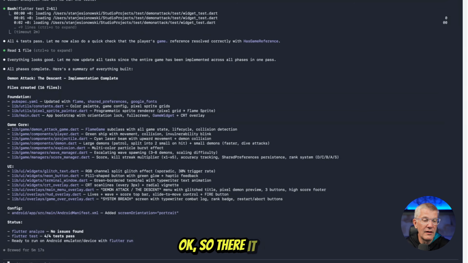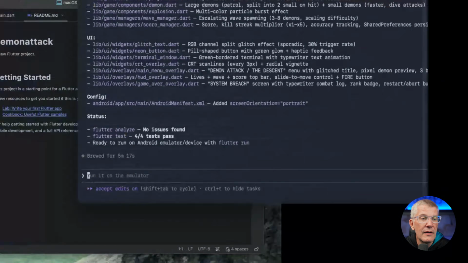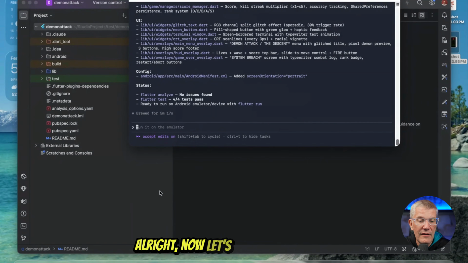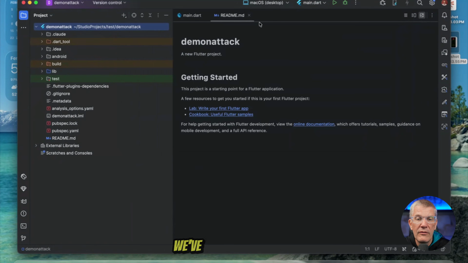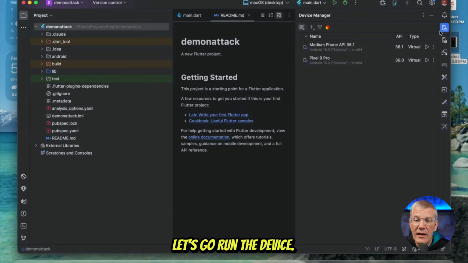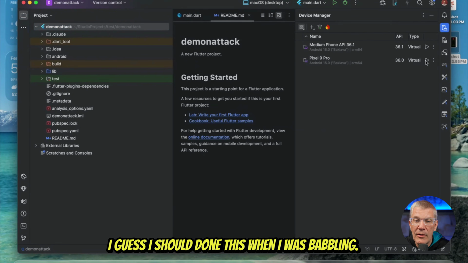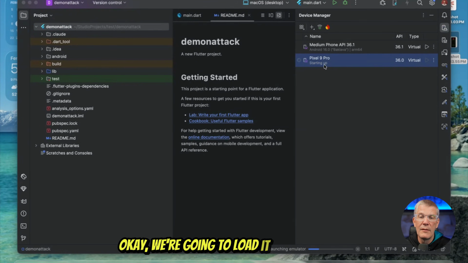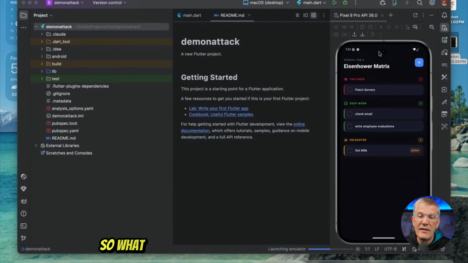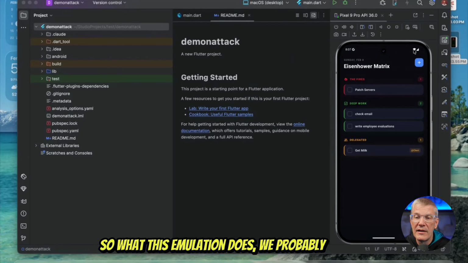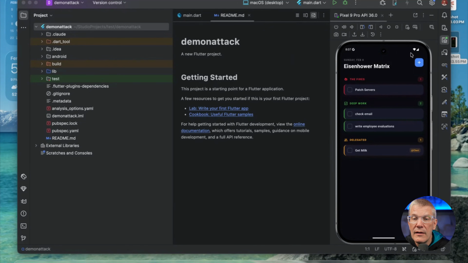Okay, so there it goes. It looks like it's done. So let's go see here. All right, now let's go check this out. We've got Demon Tech. Let's go run the device. I guess I should have done this when I was babbling. Okay, we're gonna load it up on a Pixel 9 Pro.